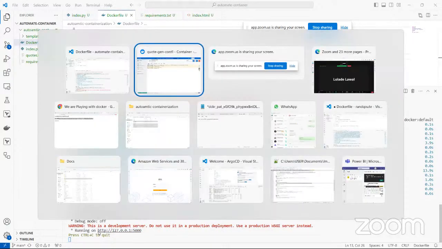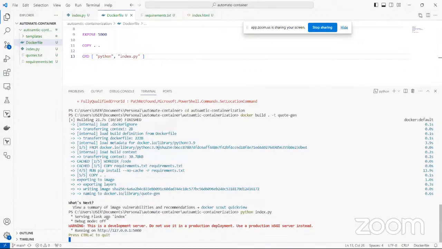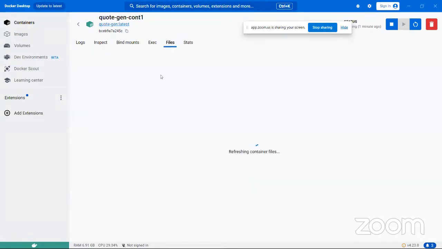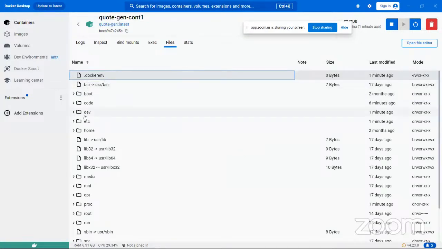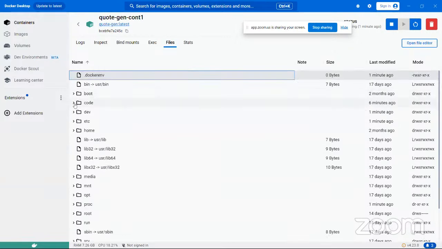But basically what I'm just trying to make you guys understand is, you can see that serving flash happening, debug mode and all of that is happening here also as usual. And if you come here, that's what you have in this container. If you come to the files of this container, it is trying to show us the files. Let us look for something called code.